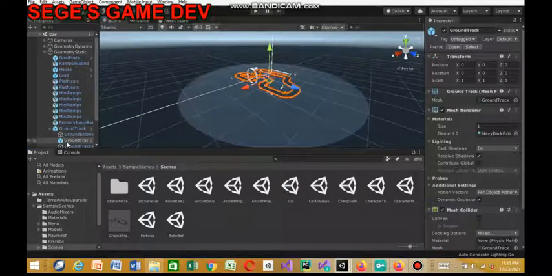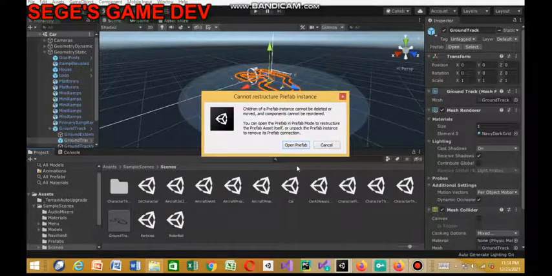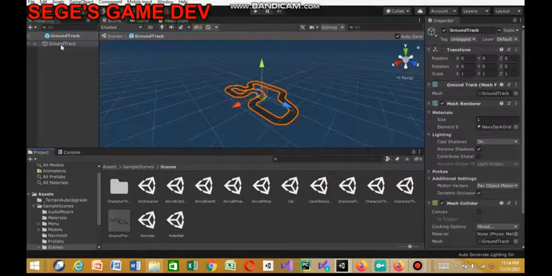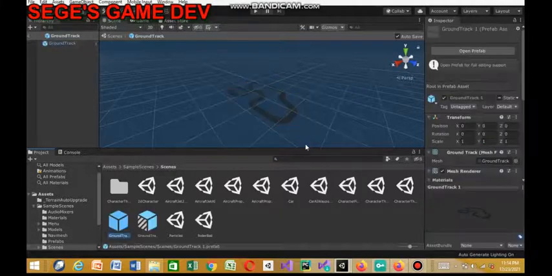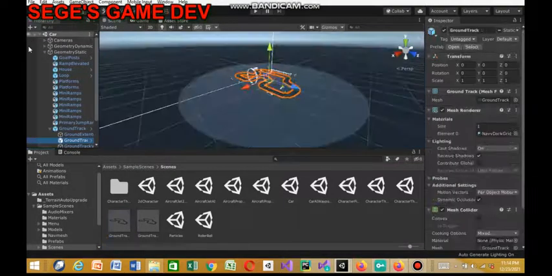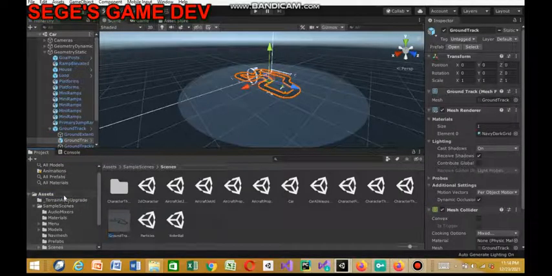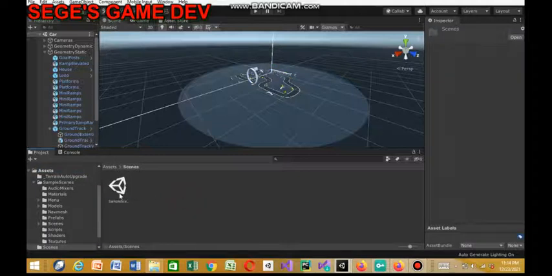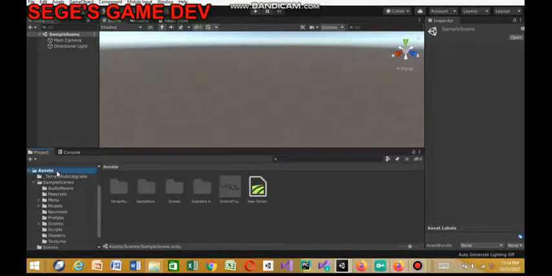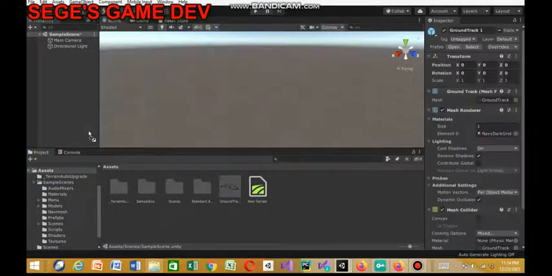Now we'll drag the track over here. Okay, we'll open the profile, then we'll drag it over here. After that, since we are done with that, we're going to drag it to our assets. So now we're going to the assets and we'll go back to our scene. On our scene we're going to drag this into the scene.